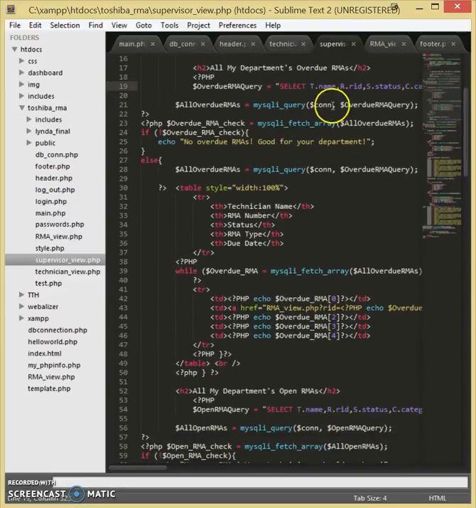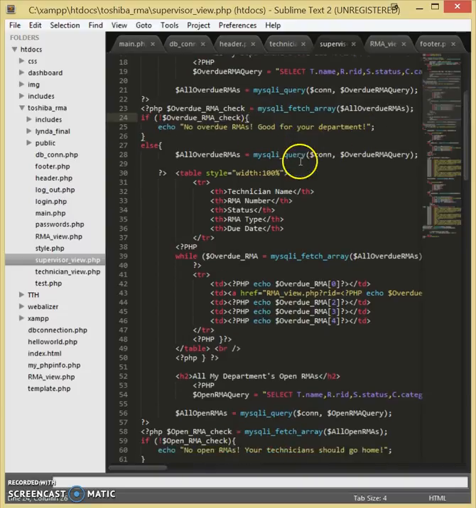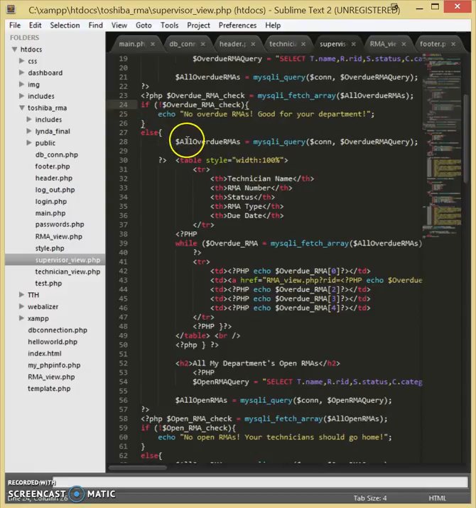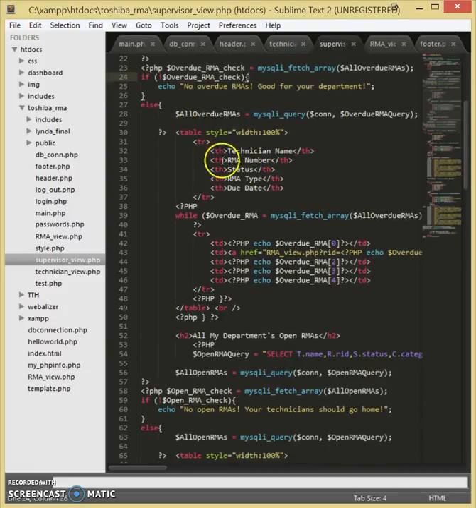So yeah, you grab that out of the database, fetch array, and then if this is empty, then it gives you that no overdue RMAs. Otherwise, it will actually throw it into an array and then build a little table. And I wanted all the headings to be together, and then below that all the entries.